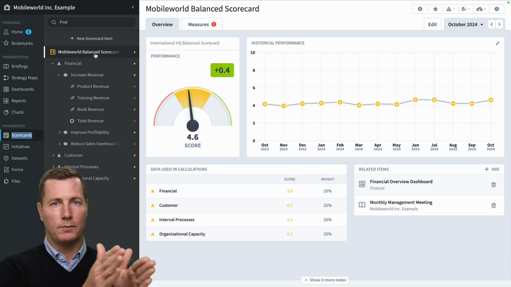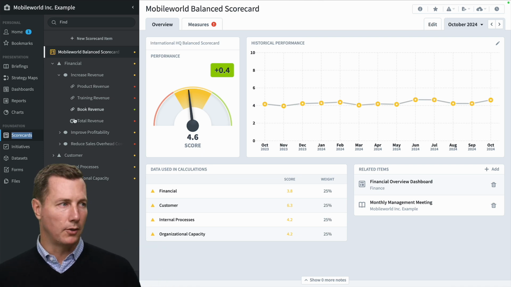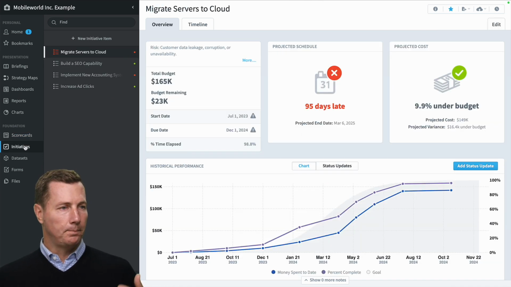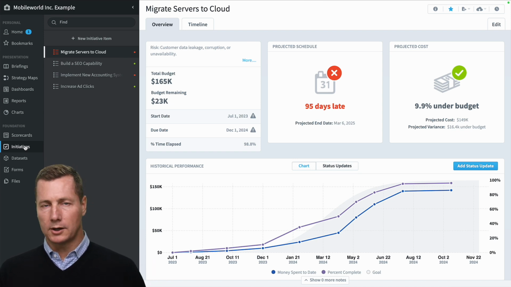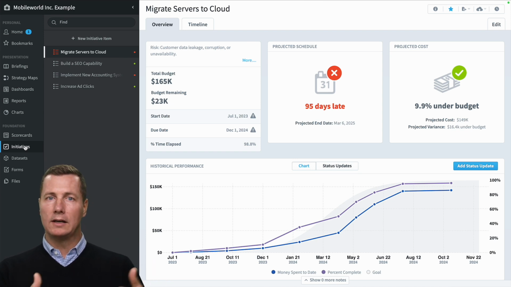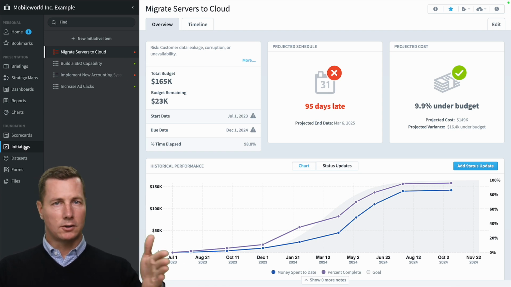So that's the scorecard section. You measure the same things over and over again for every month. The initiative section supports the scorecard section. If something's going wrong, you put an initiative in place to fix it. And there's a start date and an end date.